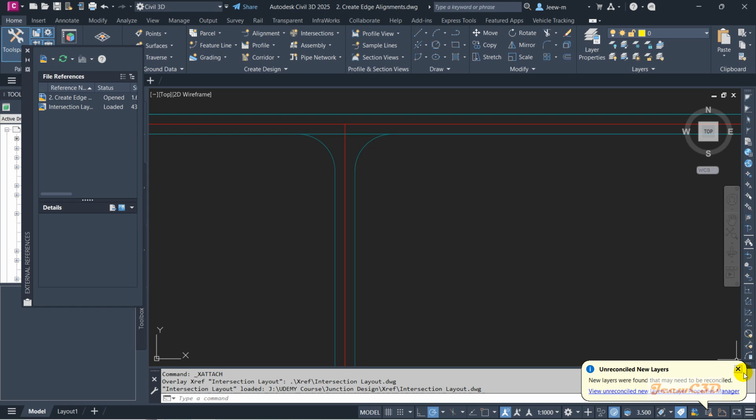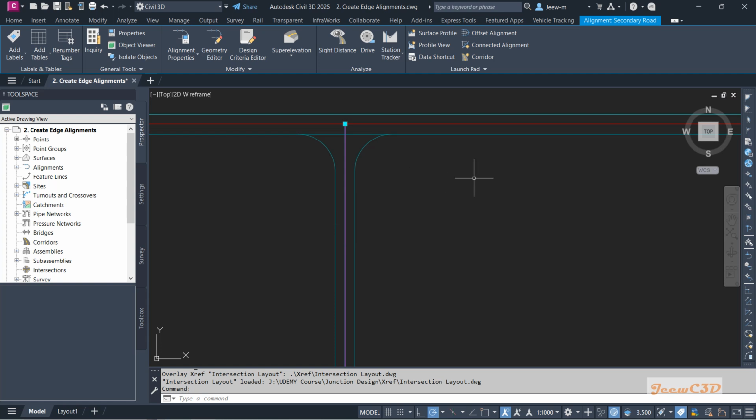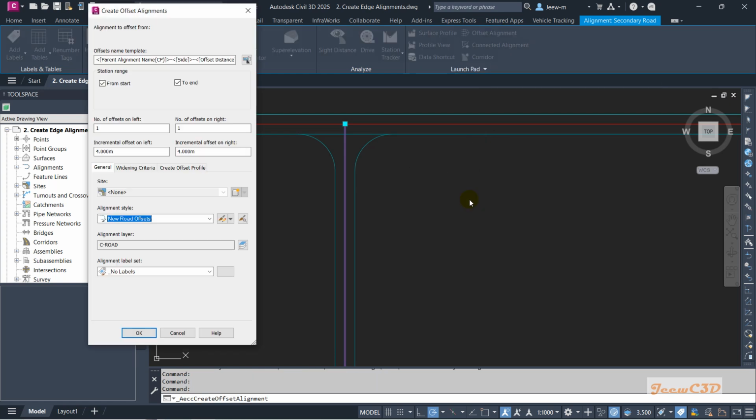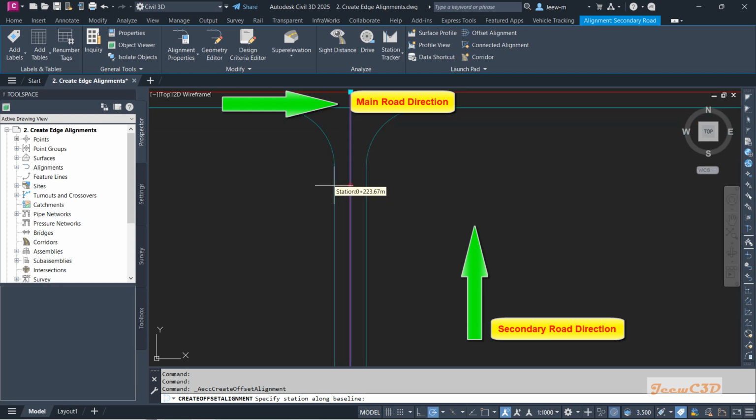So you have my layout like this. We have to stop our main road edge alignment somewhere here on both sides. So I click close on this one. This time, to get the offset profile, I will follow a different method. I click this one and go to offset alignment, and this is 4 and this is 4. This time it is starting from the bottom side or the southern side and going up. So my start is okay, but for the end I will stop somewhere here.